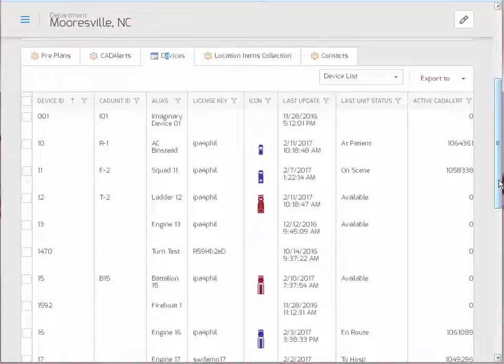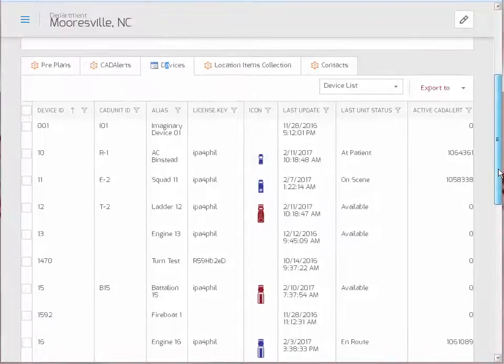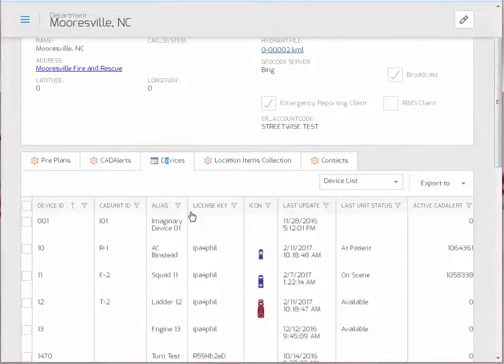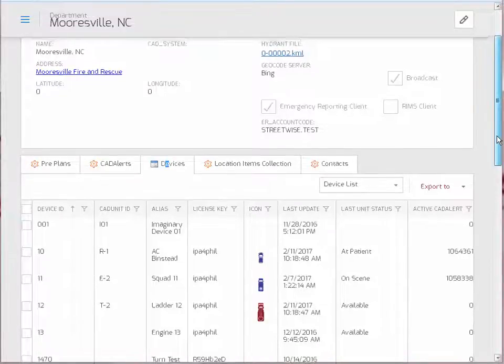If they have a CAD unit ID assigned to them from your CAD system, that'll be shown. The alias that's used in StreetWise, that's what appears on the screen in StreetWise on the tablets themselves, the license key that you're using for that, and then any icon that you have assigned to that device, the last update time, the last unit status, and the last active CAD alert that that device was involved in.